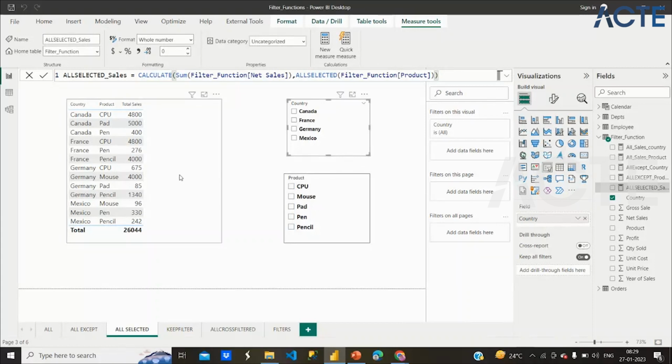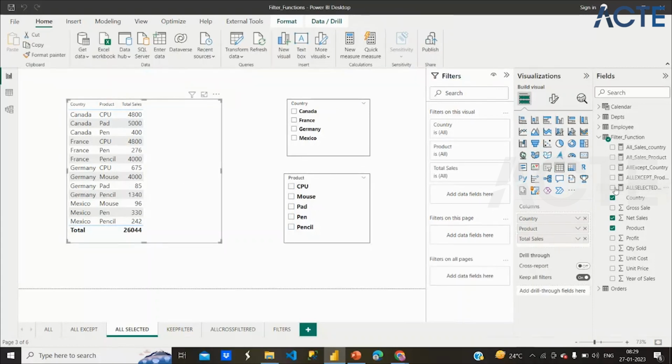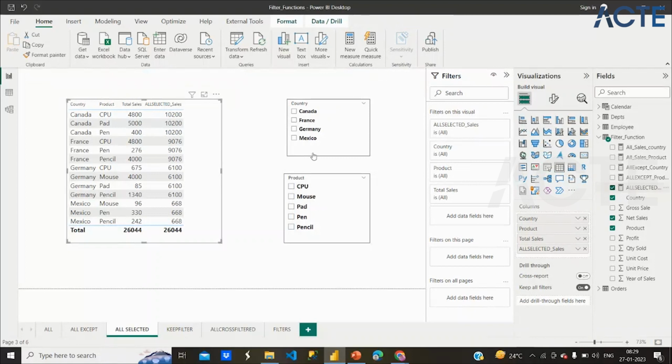So we click here, add this. Okay. Now you can see this is the country level filters, by default it is giving. So this is the sales for Canada, this is the sales for France, Germany, and Mexico. So it means it is removing the filters from the product by default, whatever filters are applied.